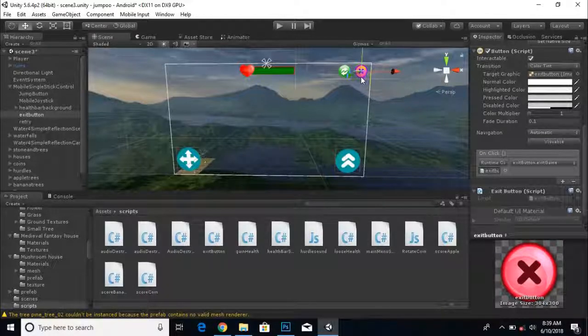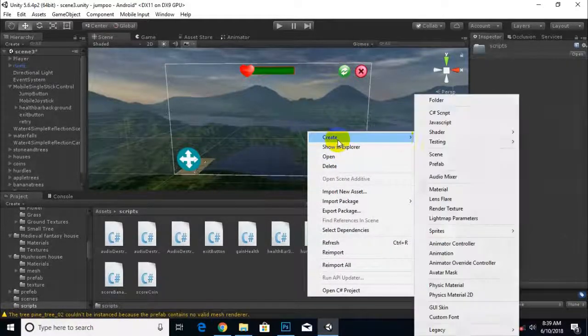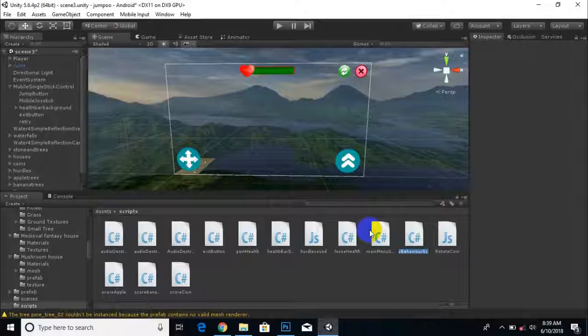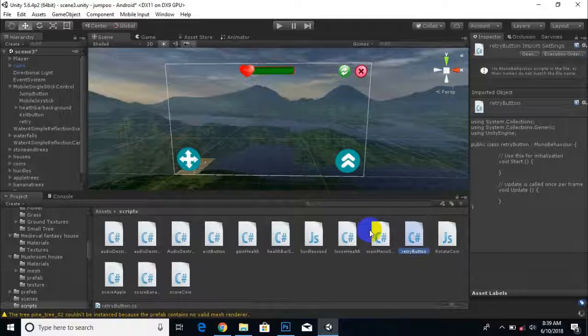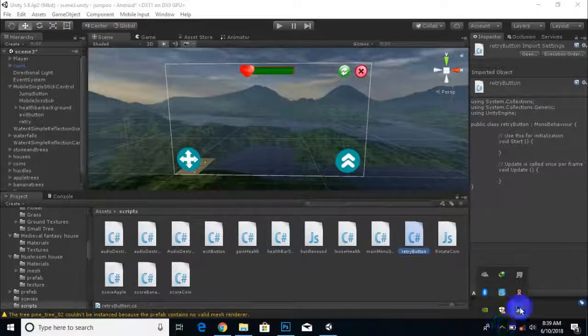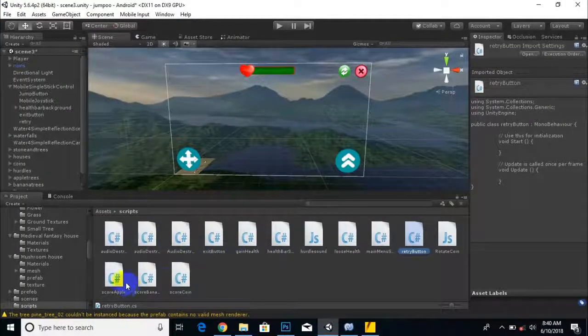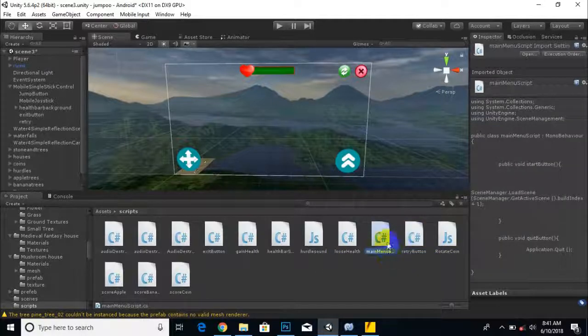Okay, so now we will make one script for this retry button. So what we can do, we can create one C# script, and we can name it retry button, and then we can just wait for MonoDevelop. So on the retry button we can just use the script of that start function. We already wrote that script for our UI main menu scripting.